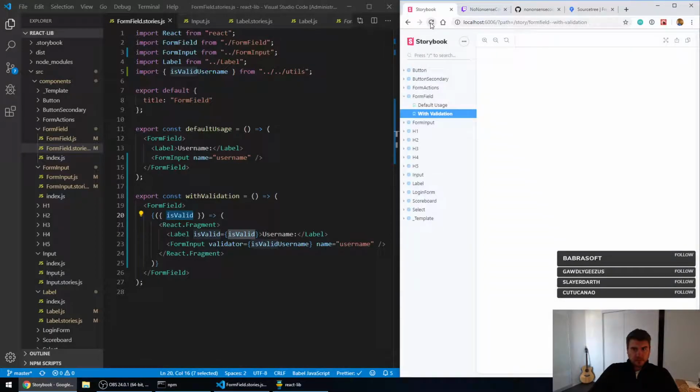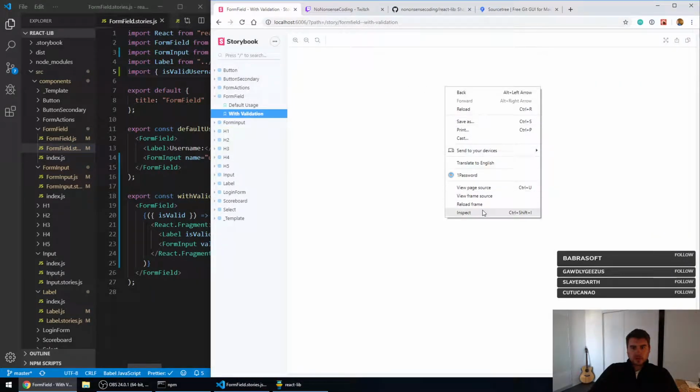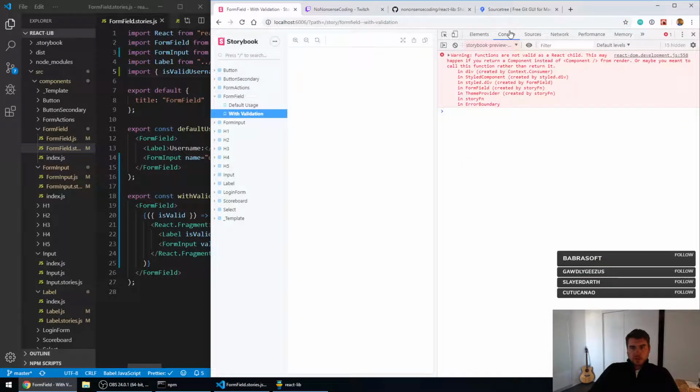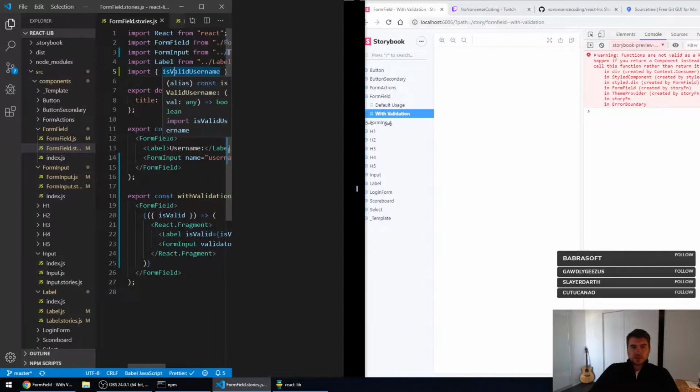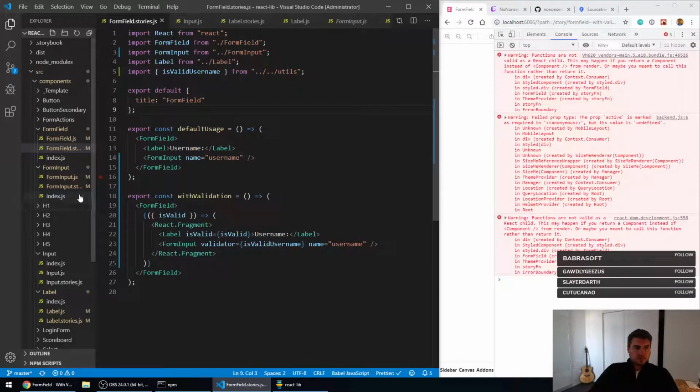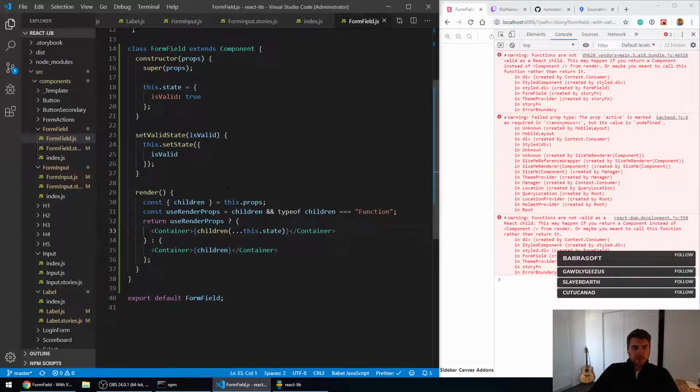Just gonna refresh this because it's been a little finicky. So nothing's rendering, so that makes me think there's an error here somewhere. Functions are not valid as React child. This will happen if a component returns component from render. Okay. Styled component div form field. Okay, so something's wrong with my children here.